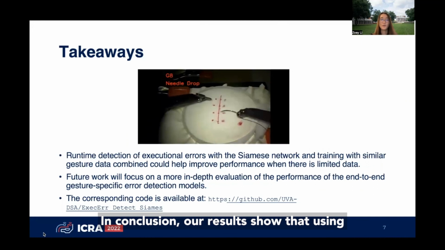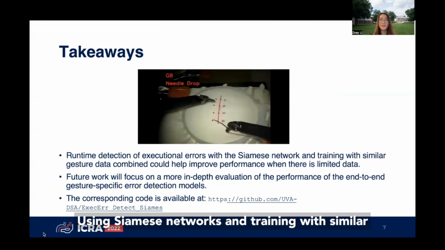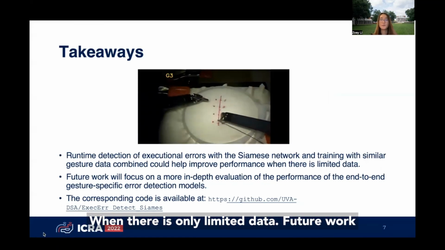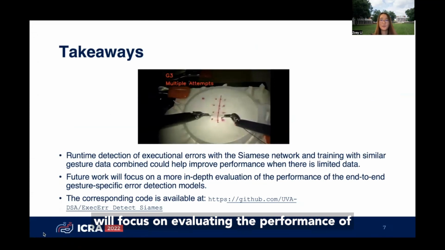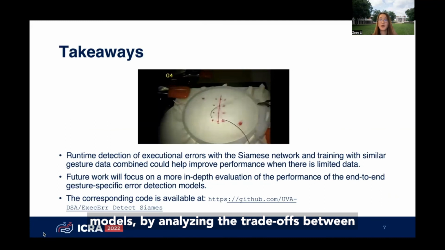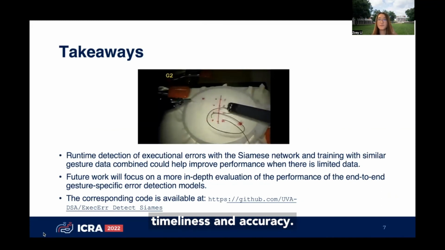In conclusion, our results show that using a Siamese network and training with similar gesture data could help improve performance when there is only limited data. Future work will focus on evaluating the performance of the end-to-end gesture-specific error detection models by analyzing the trade-off between timeliness and accuracy.